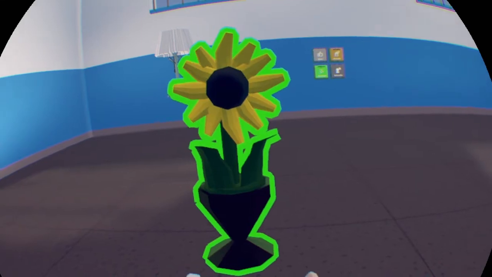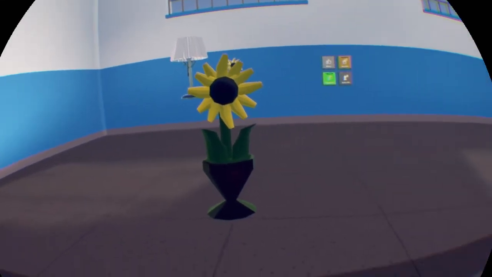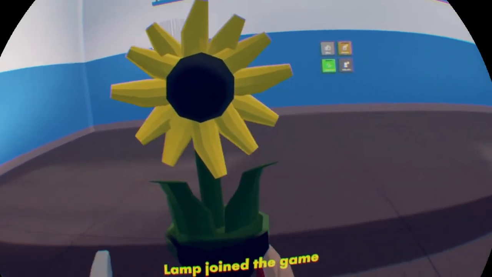Alright guys, so I hope you guys enjoyed this tutorial. This is just some basic tutorial stuff, teaching you guys how to build flowers.